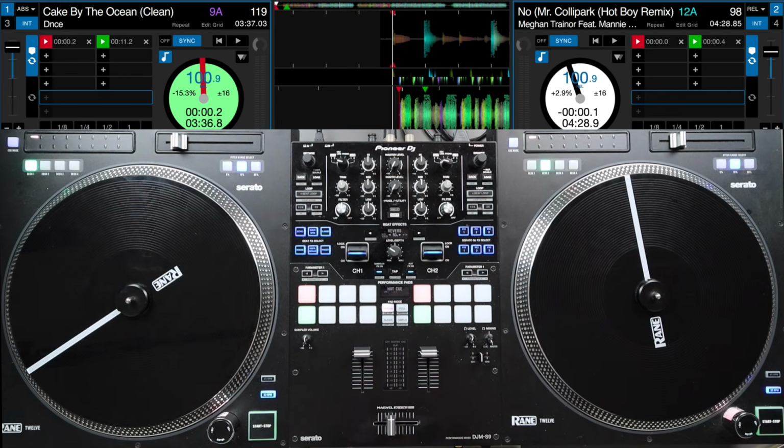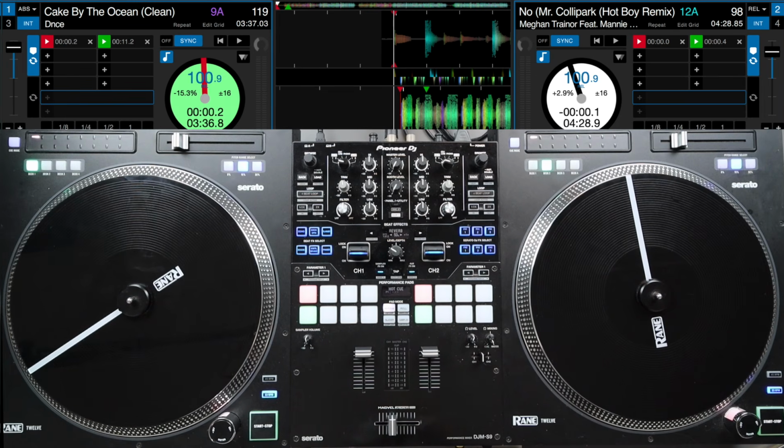All right, DJs, we're gonna go ahead and break this down one transition at a time. So I'm gonna show you an example of each one, then I'll break it down and move on to the next. So let's get it started.